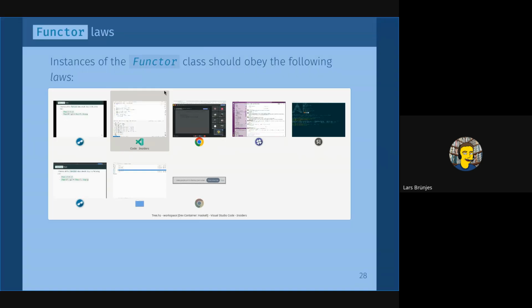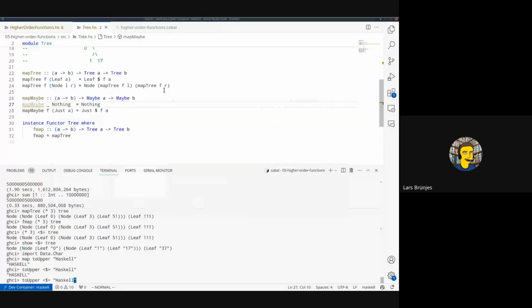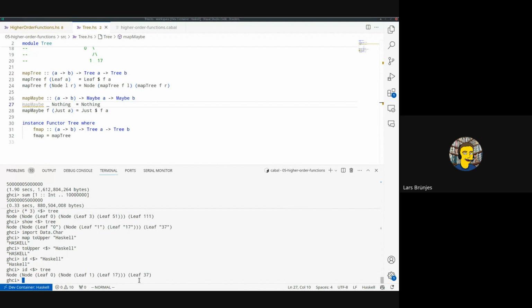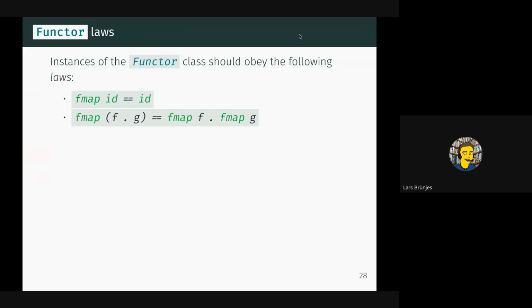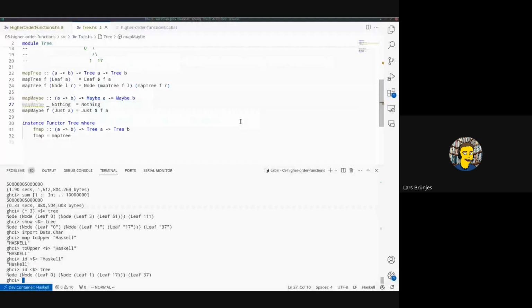We can check that for this. If I fmap the identity function over the string, I get the same string out again. We can also try it for our tree. If I fmap the identity, I get my original example tree back. So that's one functor law. And the second functor law is if you fmap a composition of functions, that's the same as composing the fmaps. So let's get an example.